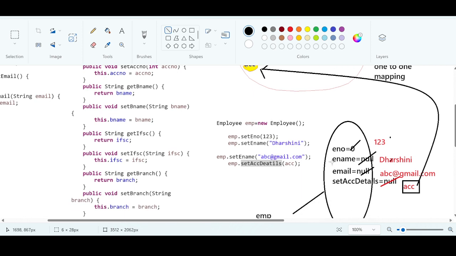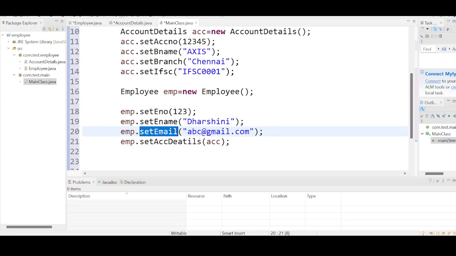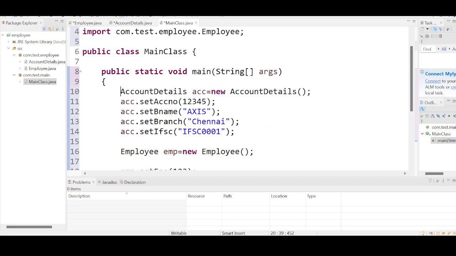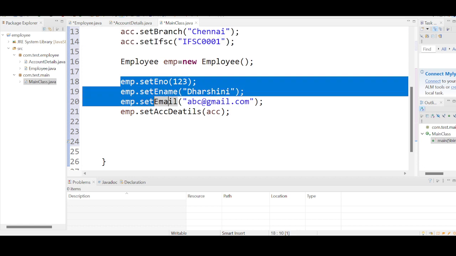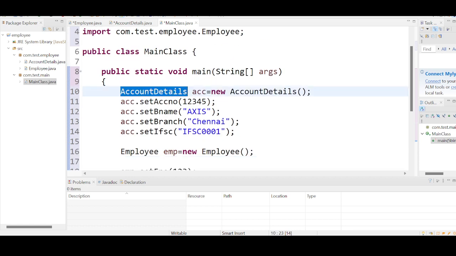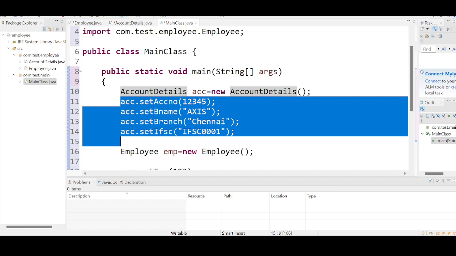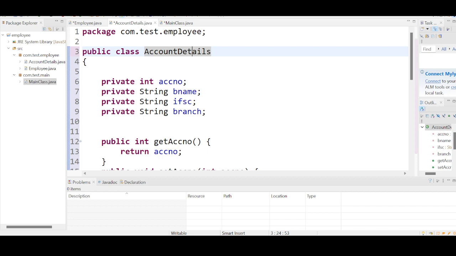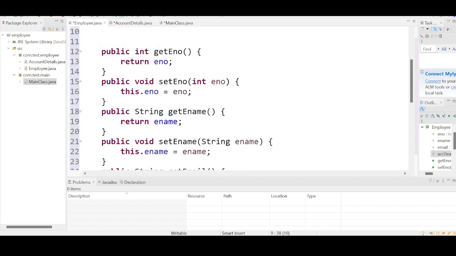Right, so how can we print all these details? For that I am creating another method here. Focus here. So far we have just achieved setting the values. For the employee class the values are set, and for the account details the values are set. So we need to do something to print this in the console. For that I am going back to the account employee details.